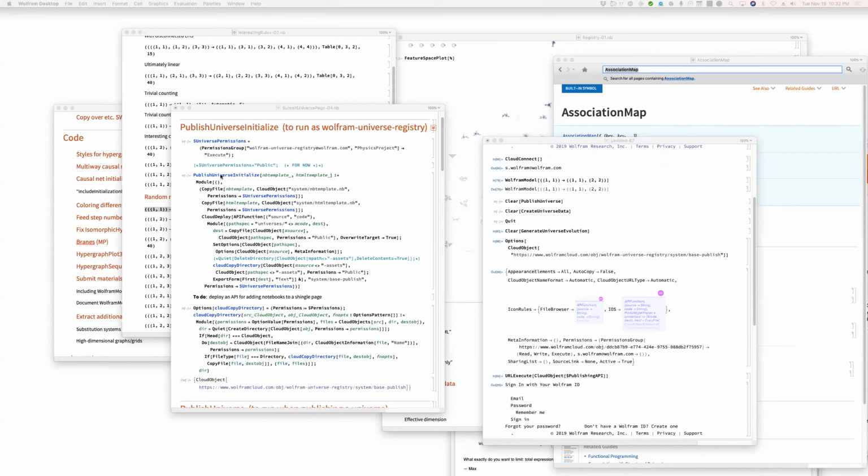All right, why don't you go ahead and do redeployment with $universe permissions equals public. Okay. Let me know when you have it.